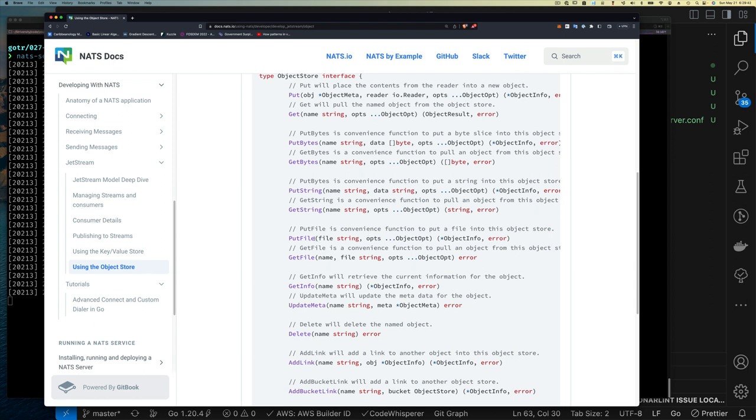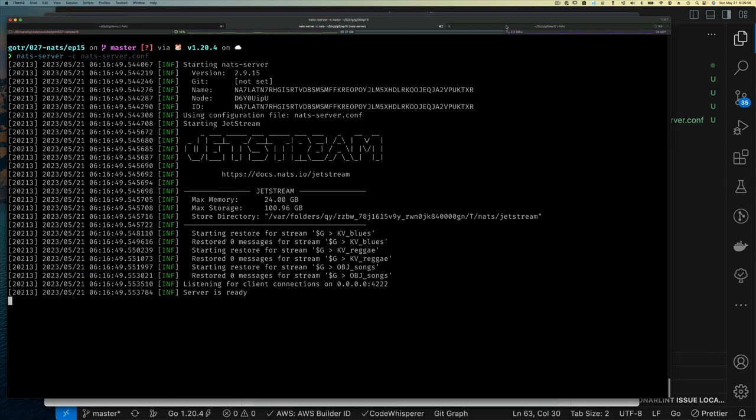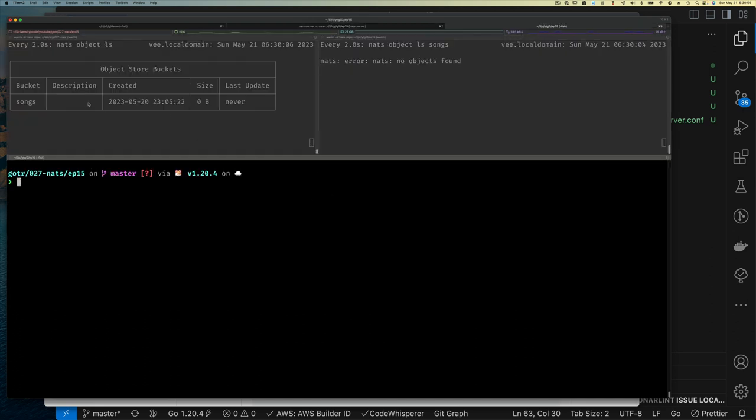It is that easy. So let's jump directly to the command line and let me show you how it's used, and then we'll come back and look at the code. I have Jetstream running already, and I have an object store, and I'm running my NATS object list command. You can see I have a store called songs. It's never been used. And I'm going to list the objects in that store.